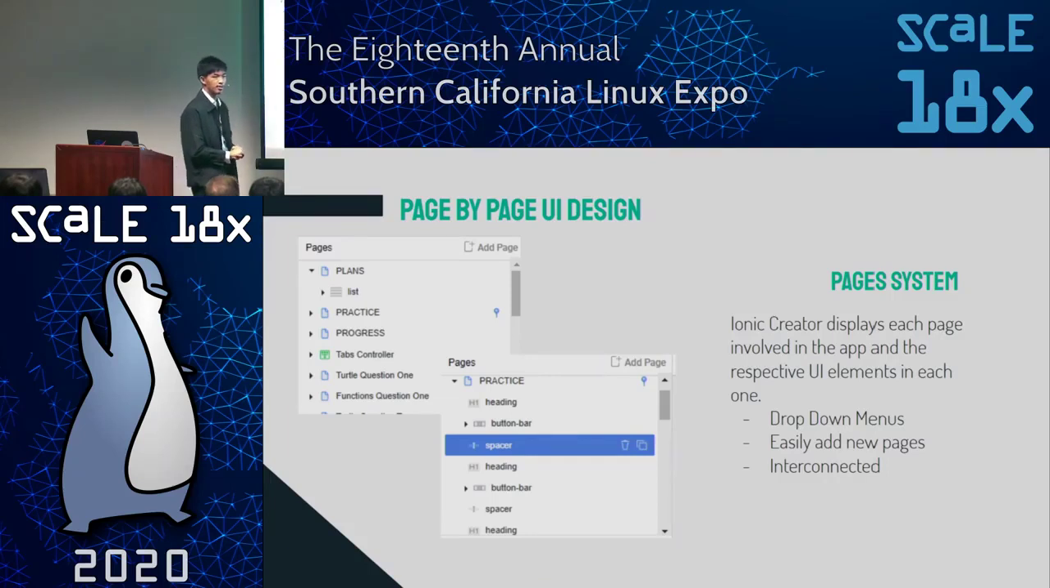So when you click on each page, it'll take you to that page in the main app building frame, and it'll show you all the UI elements that are involved in here. So for example, the page labeled practice, when you click on it, it'll show the following UI elements that are used in that page, including a heading, a button bar, some spacers for just visual purposes, and other headings and buttons.